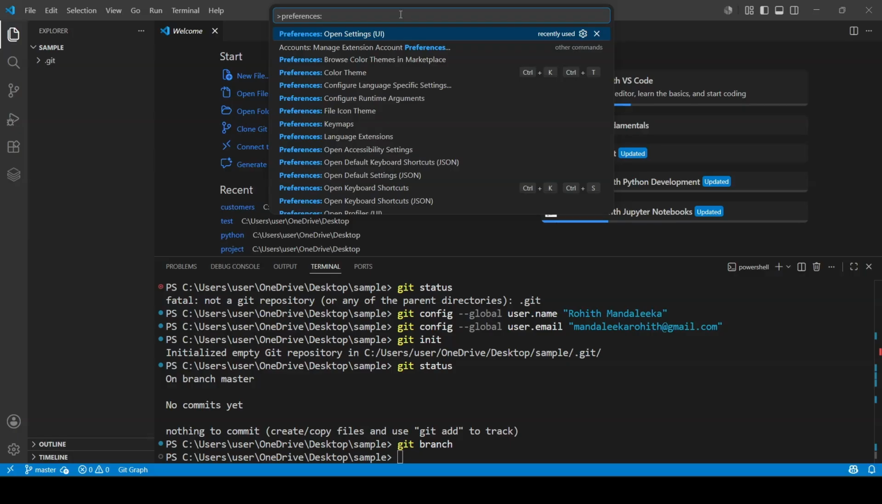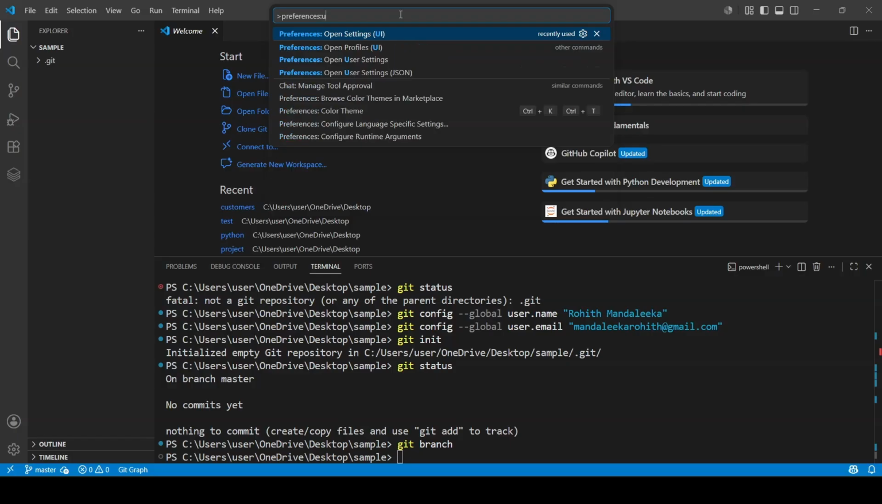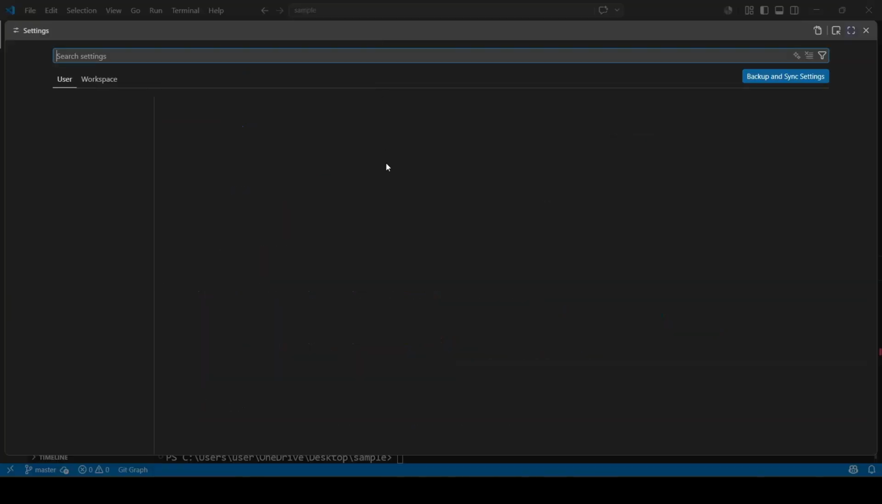For some people it is not available actually. Preferences, some UI settings will be there, I think so. Yeah, this open UI settings. Profiles settings are, yeah, open settings. Okay, we'll see.